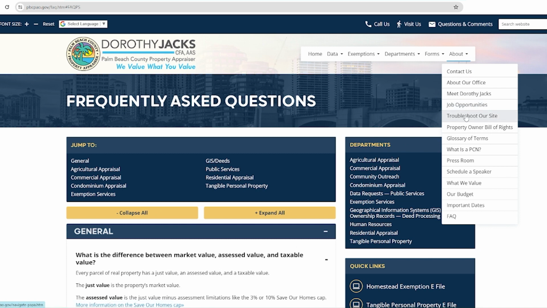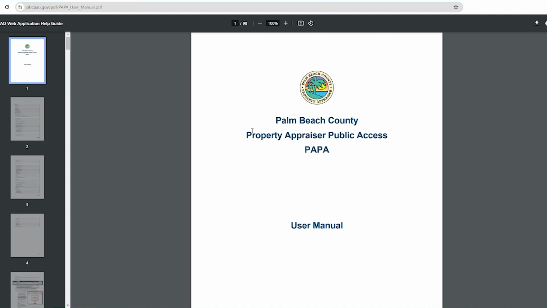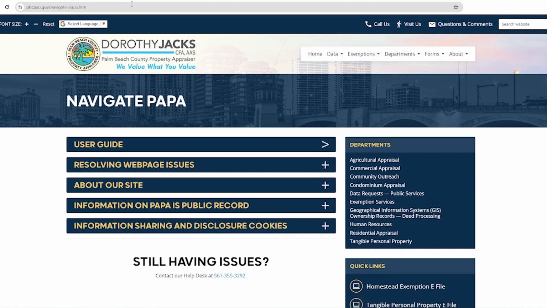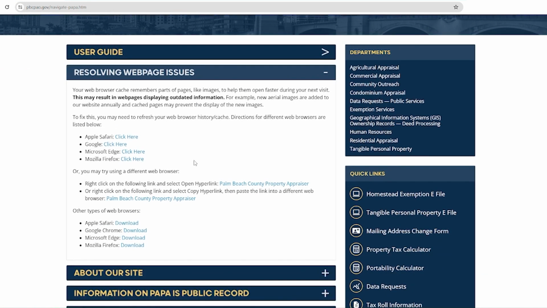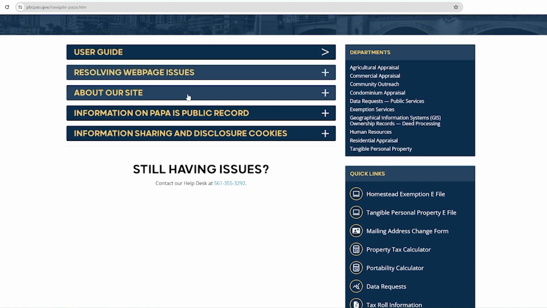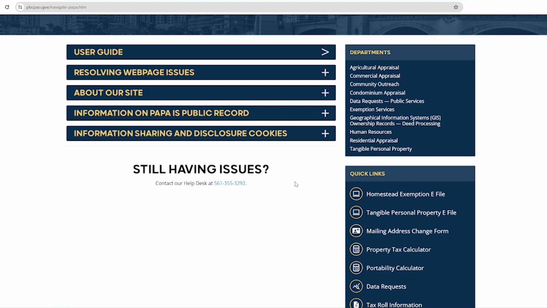Also under About is the Troubleshoot Our Site, where you'll find the user guide, which is a PDF with all of the changes on the new site, how to operate every corner of the new site. There's a lot of good information there. Resolving web page issues. This is how to basically clear your cache if the website is misbehaving on your machine. And then more about our site. And of course, if you're still having issues, you can always contact our help desk.